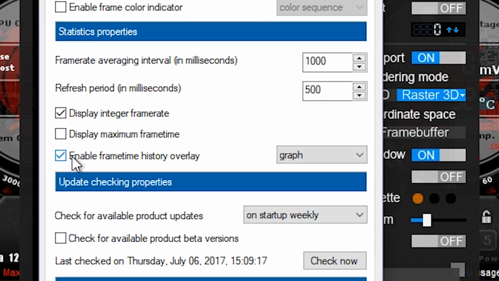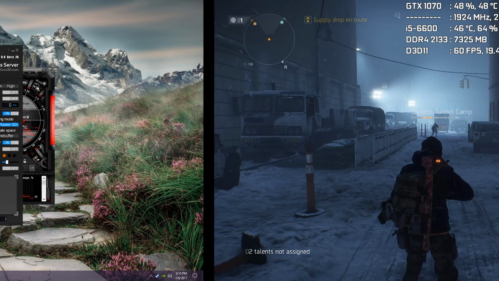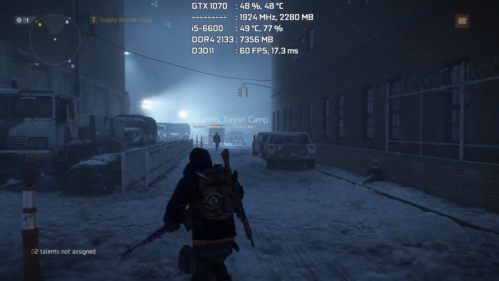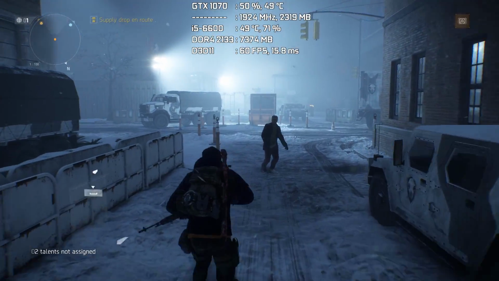The only thing you need to do here is enable the graph. This will allow you to show any stuttering that happens in game so it shows up on the graph. Click OK and let's see how the overlay looks in game. So as you can see, the overlay looks awesome. However, it doesn't quite look like mine. For example, the titles aren't in color and the graph isn't showing up.